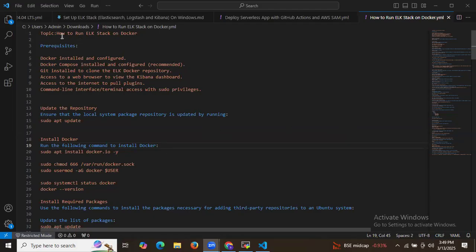Hello guys. So in this session we are going to learn how to run ELK stack on Docker. So let's start. So first of all, we need this prerequisite.